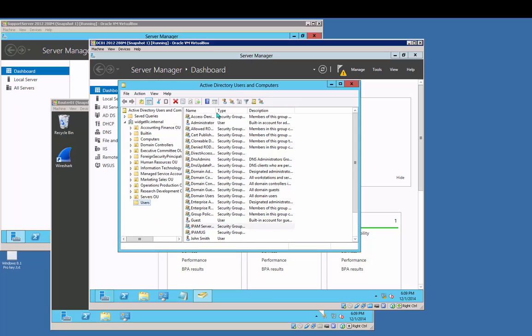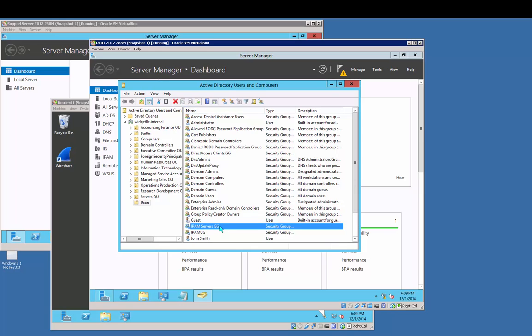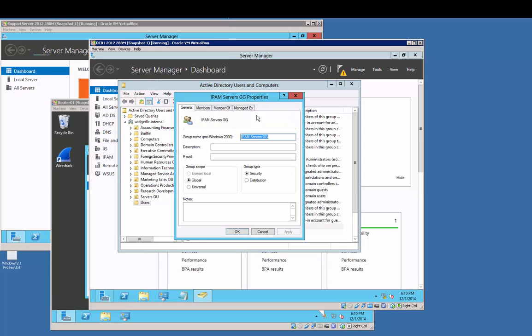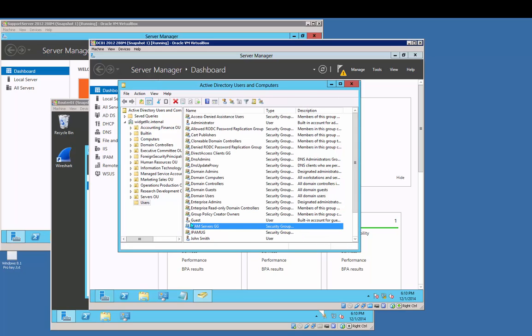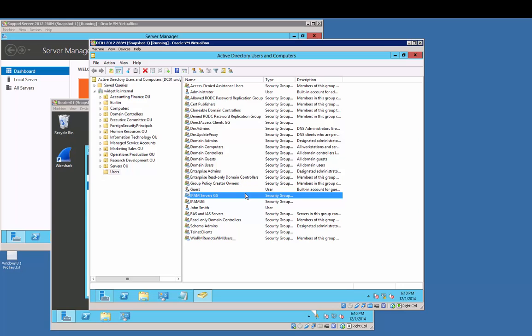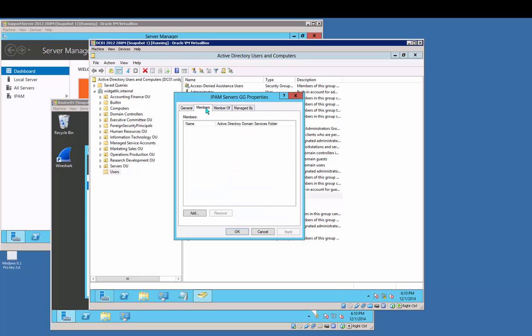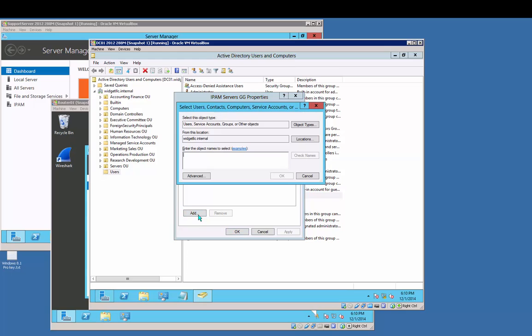Now let's double click on that group, and we can see, since it's a brand new group, it doesn't have any members. It's not a member of anything, so we'll cancel that for now. Now we're going to create a new server organizational unit under the IPAM Managed Users group. Let's do that after we add in our support server.